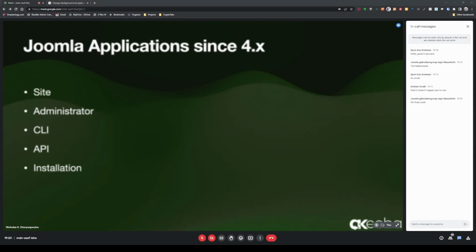If you're developing an extension, especially a plugin, please remember that there is at least the CLI and the API application. So you need to be cognizant of that. If you're not in the site application, it does not automatically mean that you're in the administrator application, and vice versa.